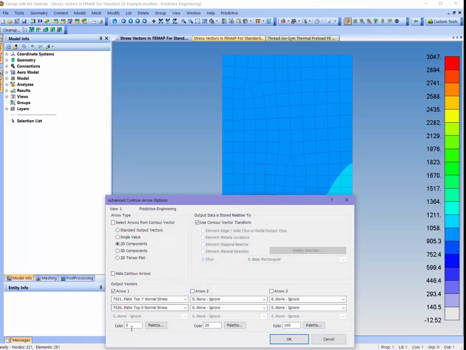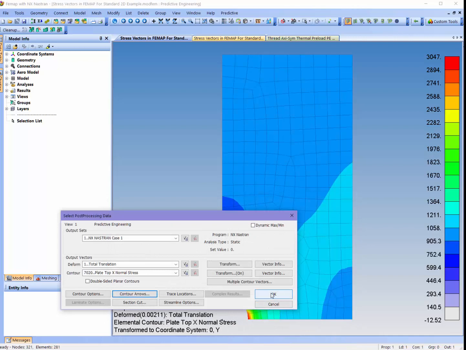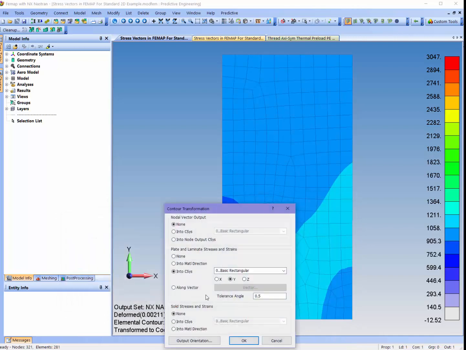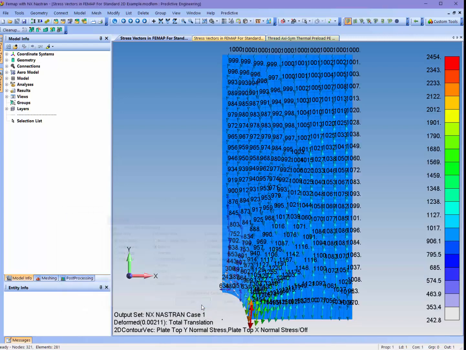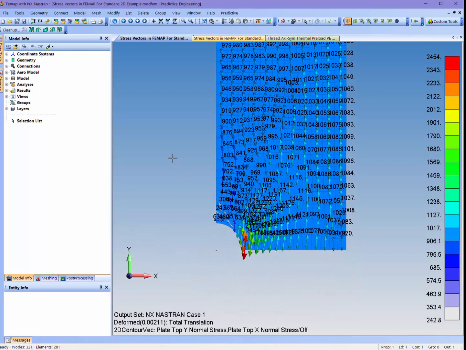And you go to advanced options. This was the key: the output vectors on arrow 1 are really going to be 2 vectors, the Y and the X, like that. And this is the trick. By the way, we have to turn on transform, because they're plates, and otherwise the stresses are going to be in an individual plate coordinate system. So this is into Y, like that. So the transformation is important. You get the transformation right, and you pick everything else, you're going to get this.